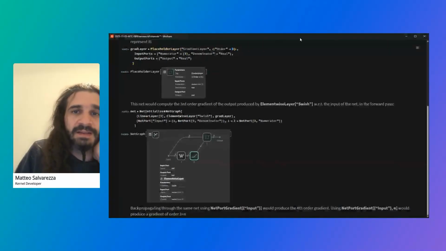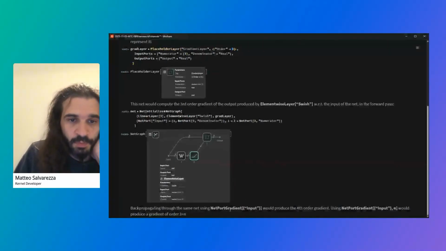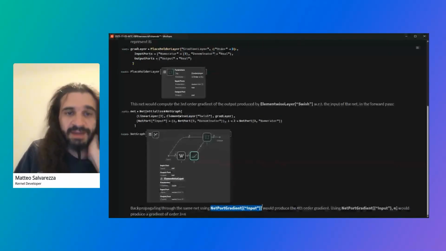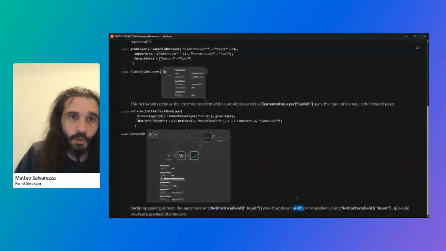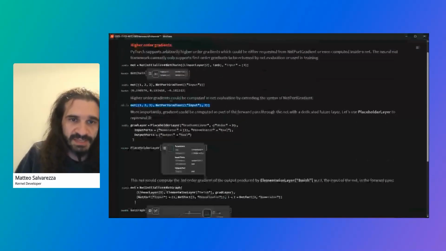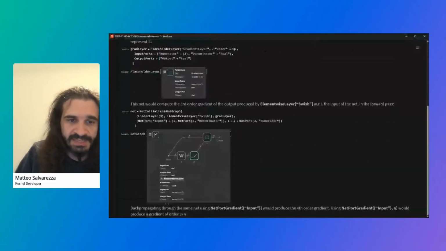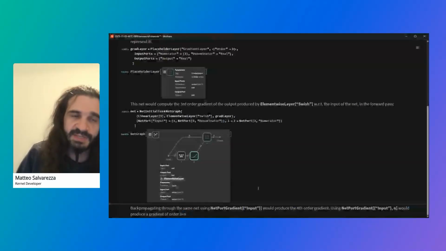Now, if you back propagate through this again with network gradient, for example, then you would get the fourth order gradient. Or if you want to use a syntax like this, where you can put n here to get higher order gradient, then you're going to compute basically gradient of order 3 plus n, because the forward pass gives you 3 already, and then you can request higher orders using network gradient.